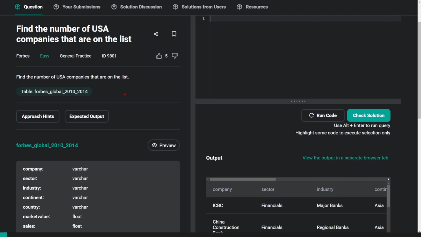Problem number 2, guys. Let's see what we have to do in this one. Find the number of companies on the list. So we literally have to do a count for all of the rows from USA, right? Companies could also be a filter, but probably not.